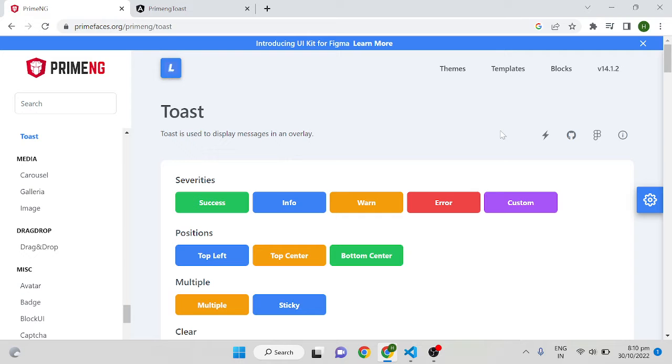In this video I am going to explain how we can implement Toast of PrimeNG in an Angular project. Before going into the code sections, I can show some examples of Toast. The Toast is used to display messages in an overlay.